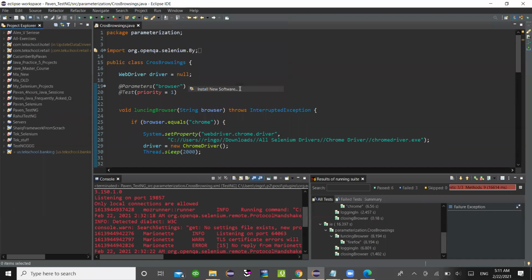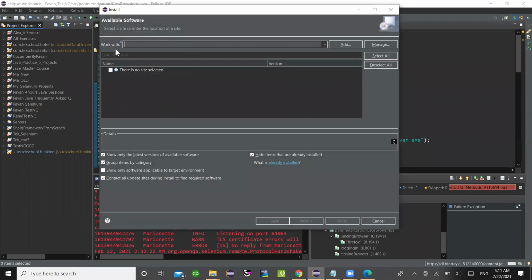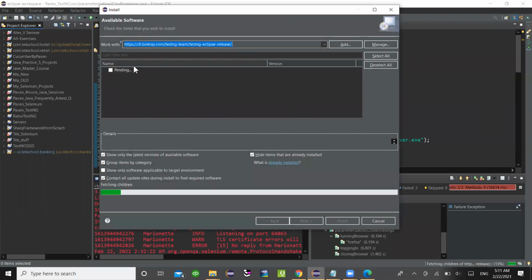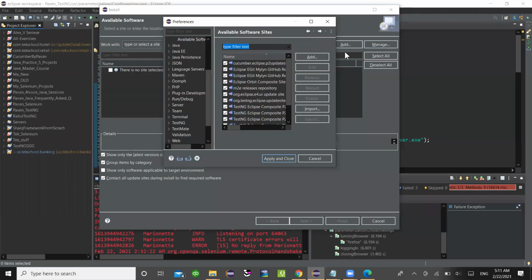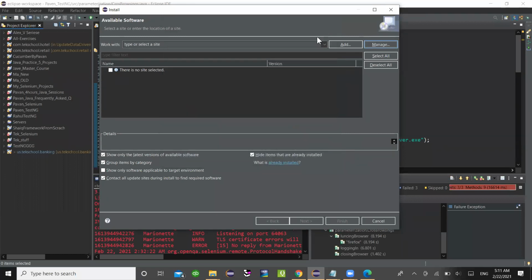Copy it, and you come to your Eclipse window. Here, Install New Software. You click on this and just paste it here. That's all. After I press enter, it would give me the option, but I don't need it now, because I have it. If I copy the path and press enter, it gives me the name of the path it comes from. It's TestNG. Since I have it installed, it doesn't allow me. I would need to delete it first. If I want to delete it, I would go to Manage and then delete, but I don't need to.